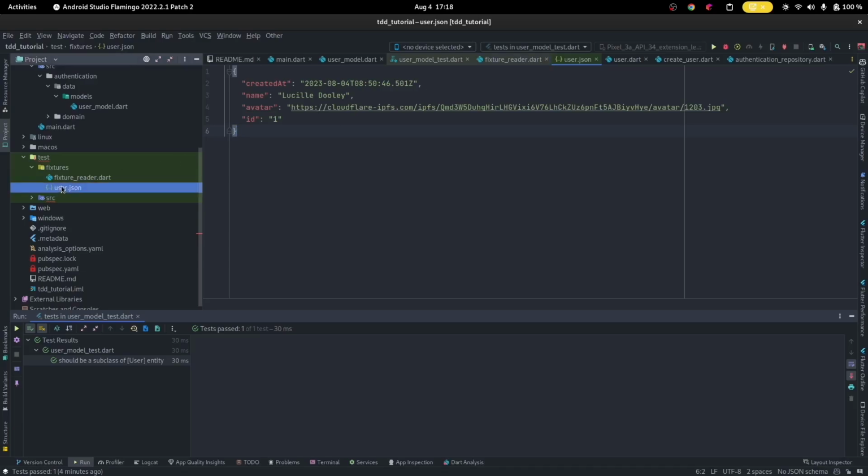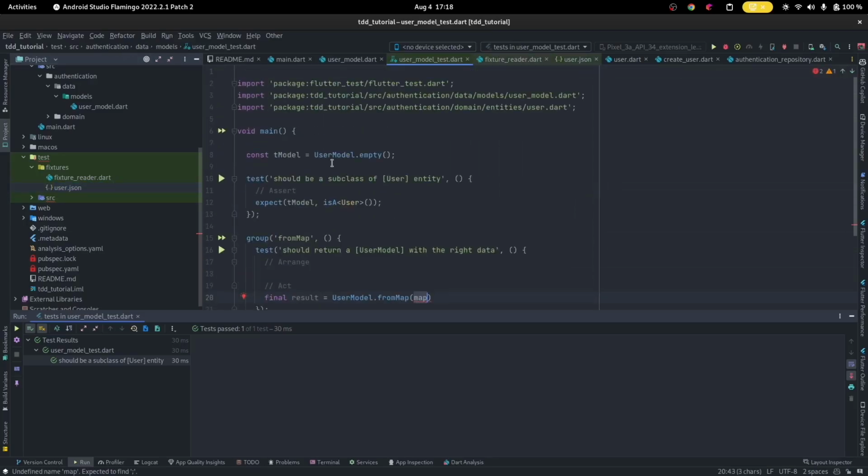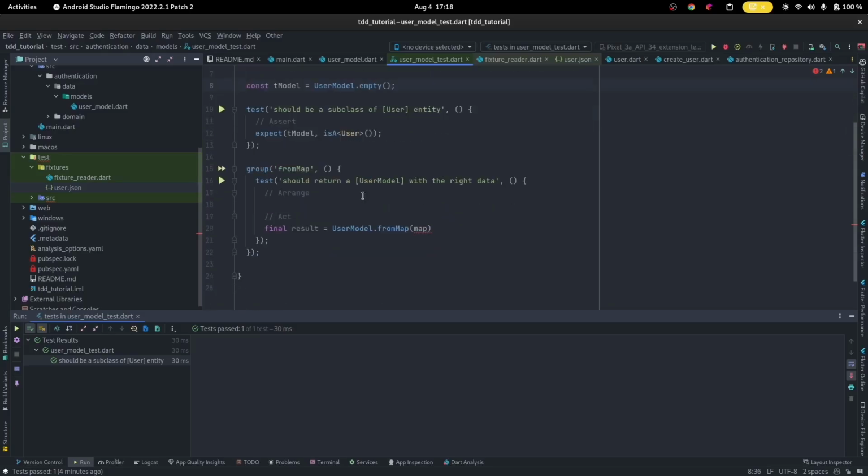So how do we get this JSON from here and convert it into a Dart map in here, right? For that, we would have to do this. Where should I do this? Maybe here. Should I arrange it here? Let me arrange it in here. We can take that out later when we need it somewhere else, right?